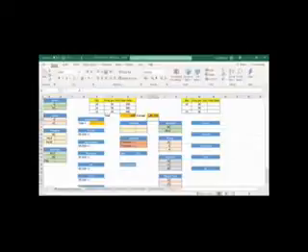Now, there's another function called SUMPRODUCT that is available in Excel. You can use the SUMPRODUCT function to return the sum of the product of corresponding ranges or arrays. So let's find the total sales using the SUMPRODUCT function.